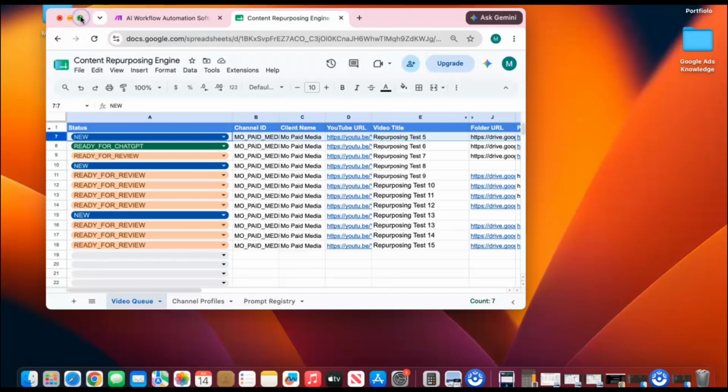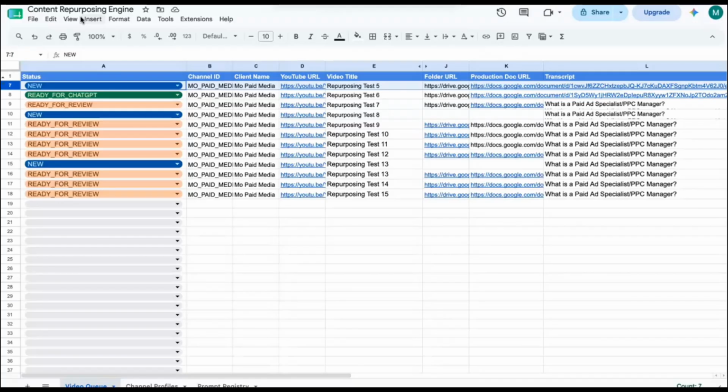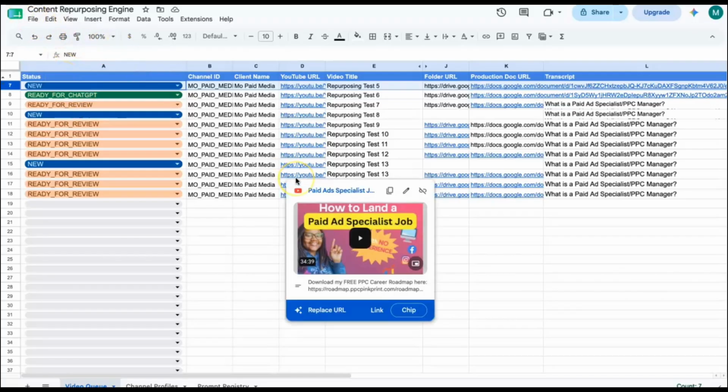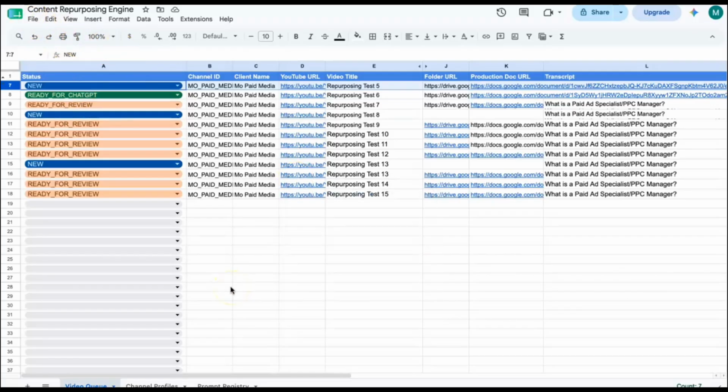Right, so now I'm going to walk you through this workflow, starting with the video queue. So down here I made a video queue, and this is all within the Google Sheets for the content repurposing engine. So this is like the meat and the potatoes of the workflow.